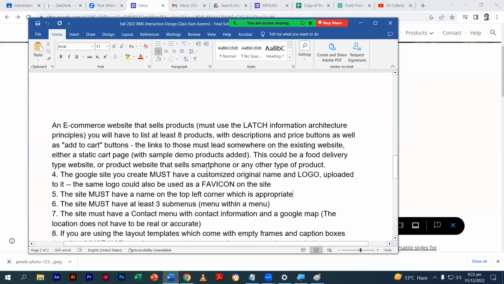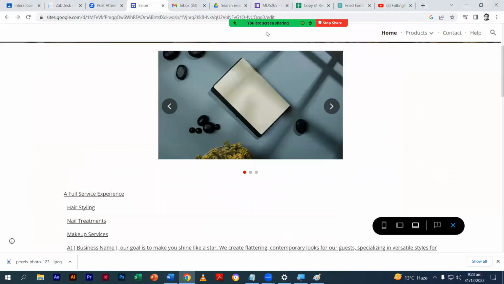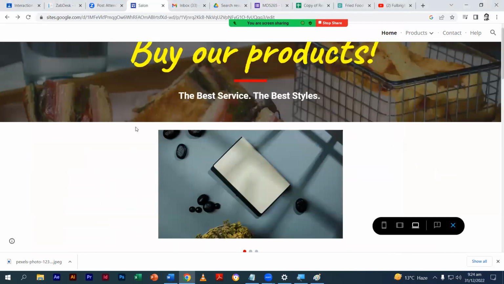Okay, so as you can see here, I told you about 8 products. By the way, this is being recorded, so I'll share the link with you. So you have to mention 8 products with description, price, etc. And then the static page, I showed you that. I showed you an example too. Here it is mentioned that it must have a customized name and logo and a favicon icon. Let me explain what that means.